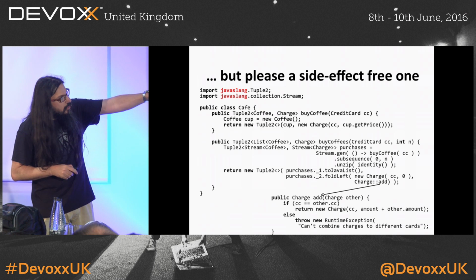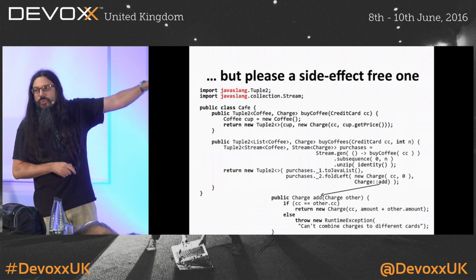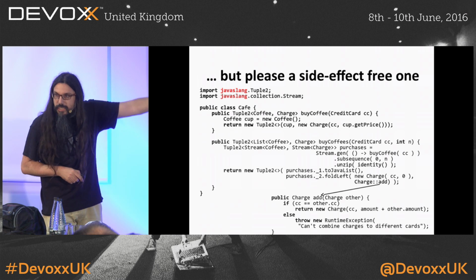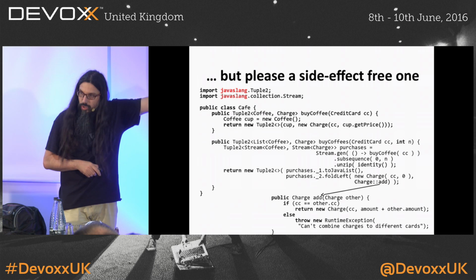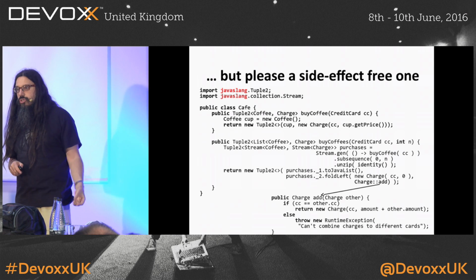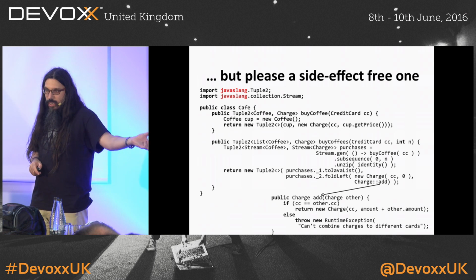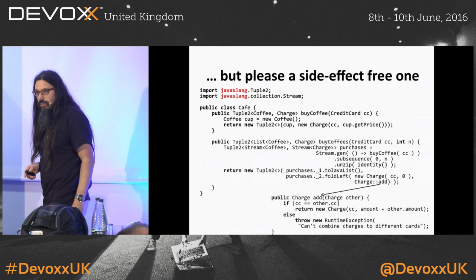And instead, in this case, you are returned with a charge. So you can test this by making assertions on the returned charge. You don't have to pass a mock of the credit card and check how the credit card has been called.